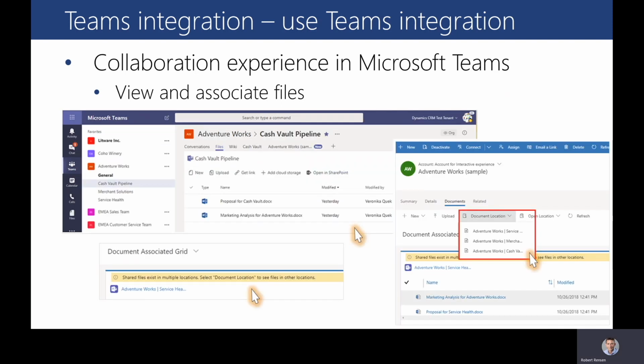View and associate files. Select the Files tab in the connected team channel to associate files with a model-driven application record. Files added here will appear automatically in the model-driven apps in Dynamics 365 under Documents for the linked record. Likewise, when you add a document to a model-driven app record, that document will appear in Microsoft Teams under the Files tab.